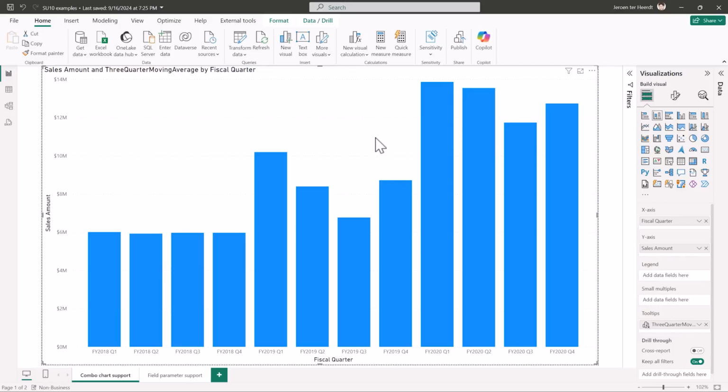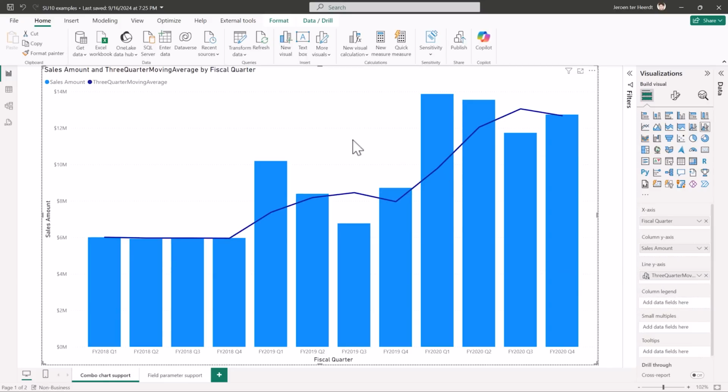Here, I have a column chart that shows the sales amount by fiscal quarter. It also contains a visual calculation that calculates the moving average over 3 quarters. And this is currently in the tooltips. Since this month we're adding support for combo chart for visual calculations, I can now switch this visual type to one of the combo charts and move the visual calculations to the line y-axis. As we're making progress on enabling visual calculations for all visual types, please let us know which visual you want us to prioritize.